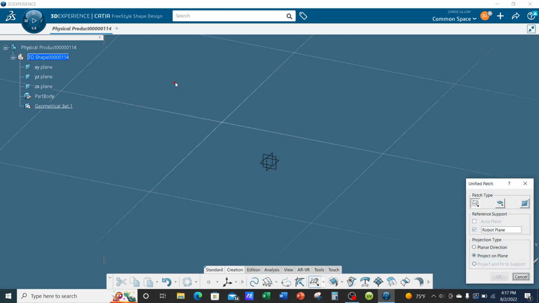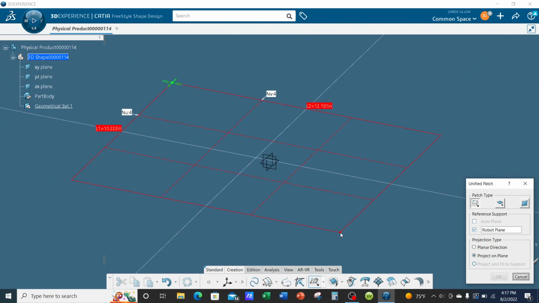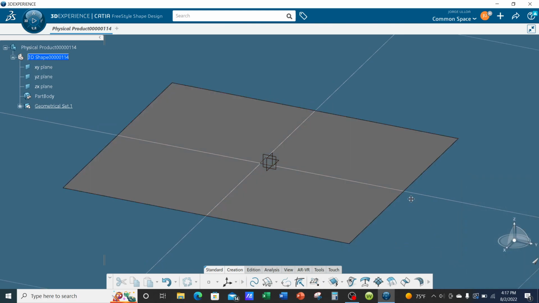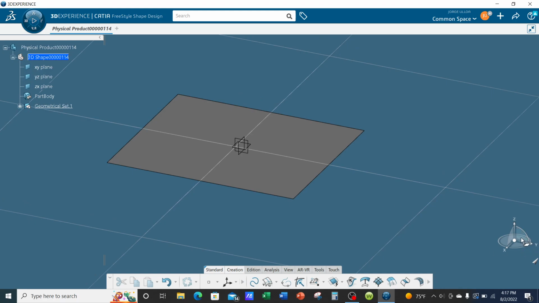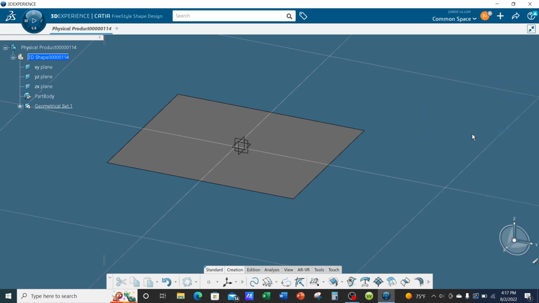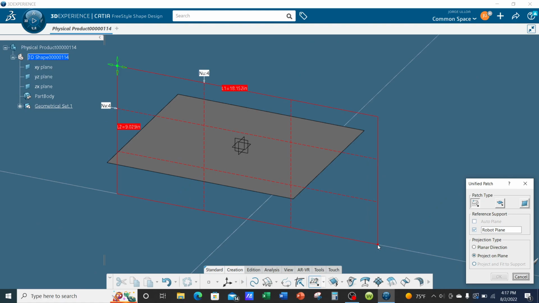I'm just going to click anywhere in space, click. And notice it's creating a surface on the XY plane. Now click and OK, and it generates a surface. If I right click on the compass or robot, I want you to notice that the XY is the privileged plane. If I go YZ, notice how now it's vertical with respect to the YZ plane. So if I was to create a second patch, it'll place it on the YZ plane, as you can see.